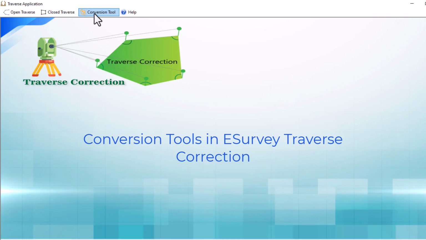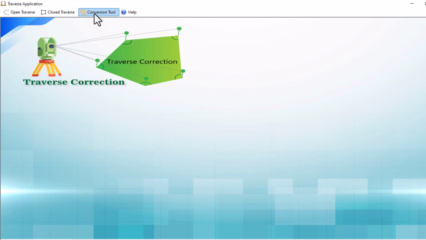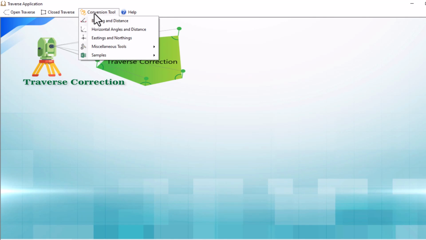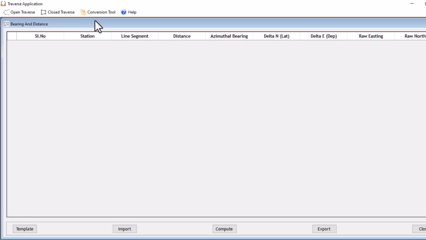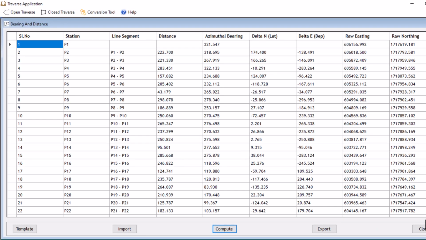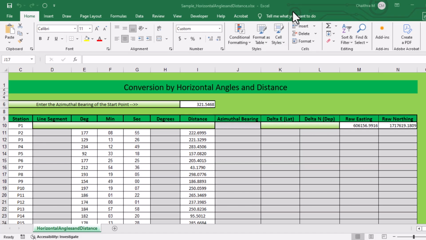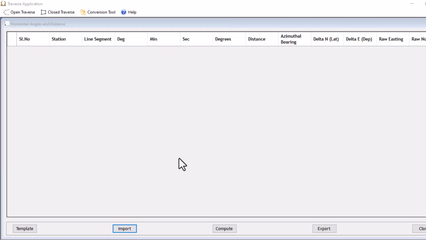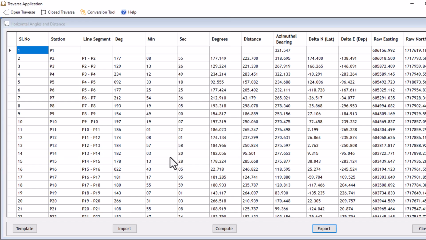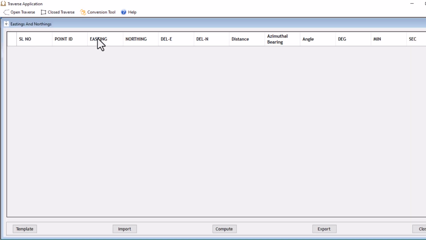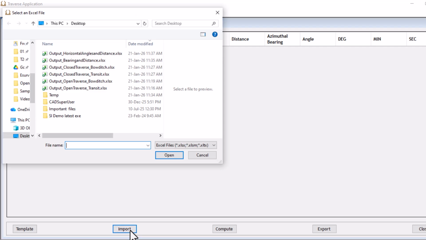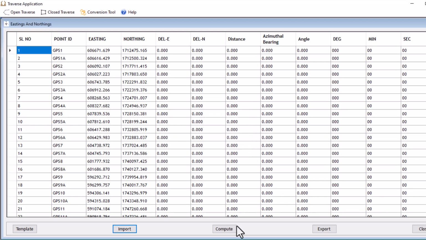Conversion tools in eSurvey. eSurvey Traverse Correction includes a dedicated Conversion Tools menu to convert field data into required formats. Available conversion tools include: 1. Bearing and distance: convert bearing and distance to easting and northing. 2. Horizontal angle and distance: convert horizontal angle and distance to easting and northing. 3. Easting and northing: convert easting and northing to bearing and distance.